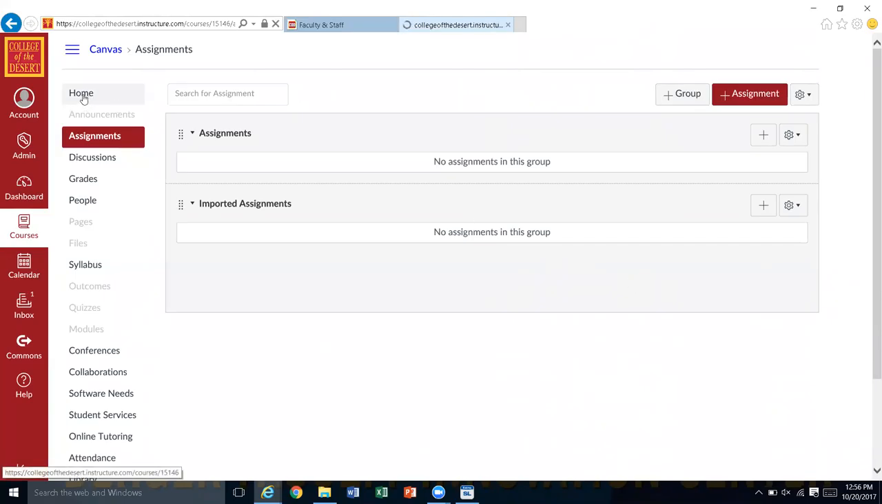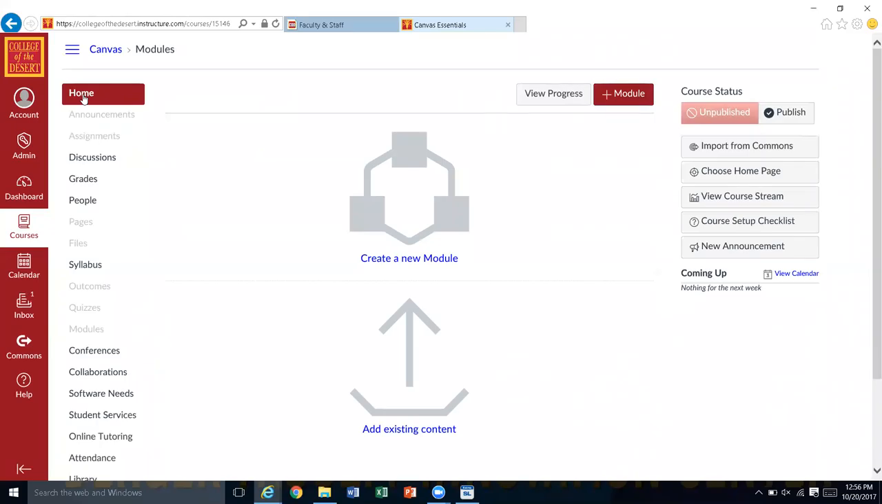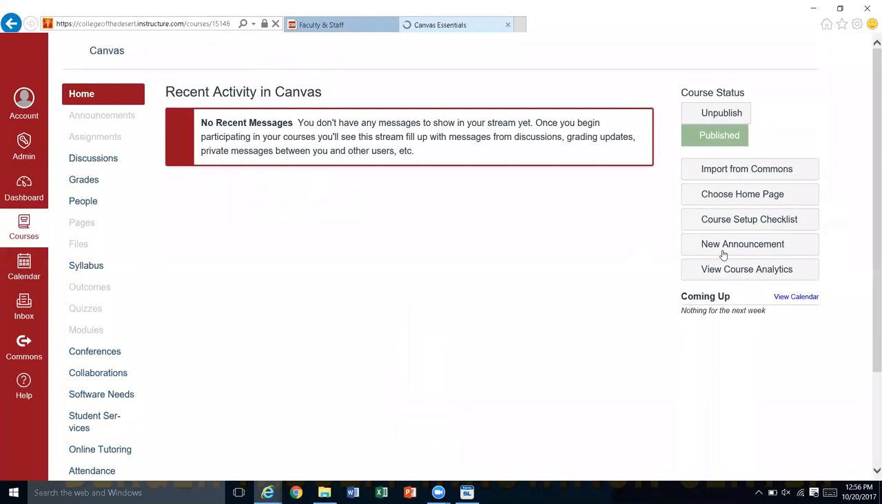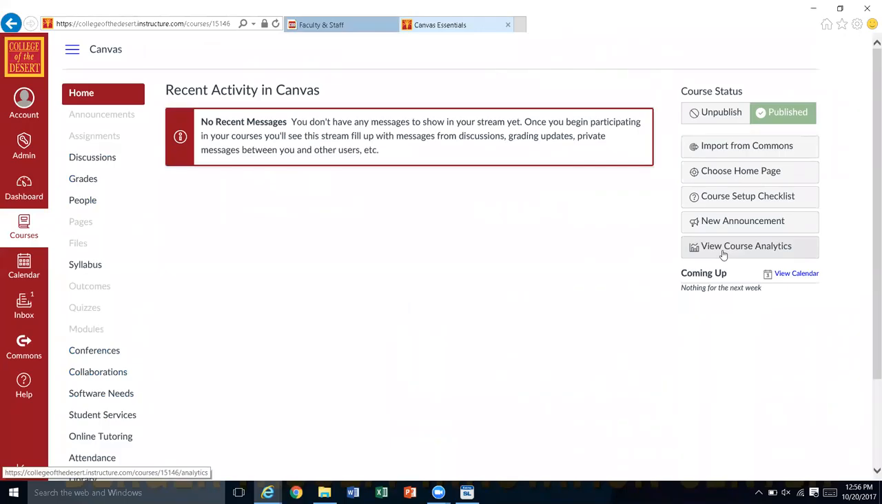So you enter your course, you click on home, and on the far right, the menu is now course status. Mine is actually published right now. So I'm going to click on, no, it is unpublished, good, yes. So when it's unpublished, you don't have the green button, you have the red button. So when you're ready to let the world, or the students at least, see your course, you click on publish, and it's going to ask you what you want as your homepage. Right now, I can't use modules because I haven't created a module. So I'm just going to select course activity stream, choose and publish. And I will now have the green published. So green means published, available to students.